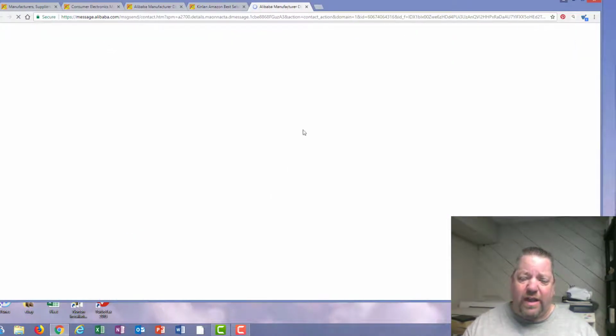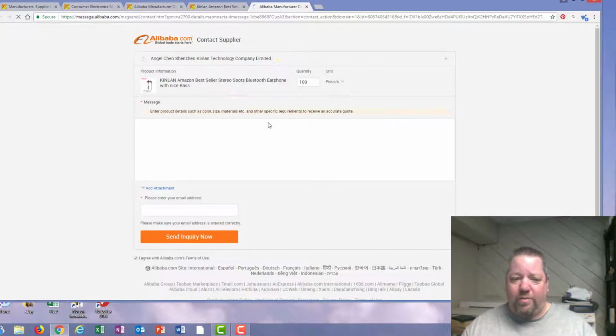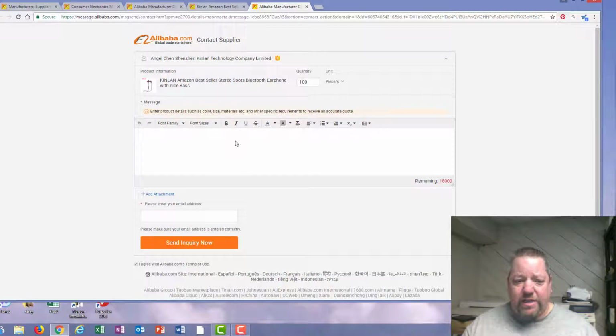The other way is to click the Contact Supplier button. Now what this does, this opens up a window in Alibaba and goes through Alibaba messaging. So if I'm doing this, then I put in a fairly detailed message. In my experience, the more detailed you can be, the better it's going to work for you. So the less you can leave up to chance, the better.